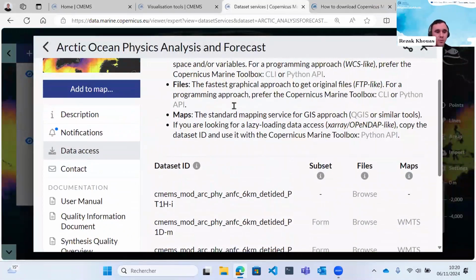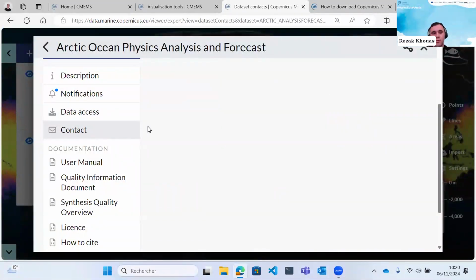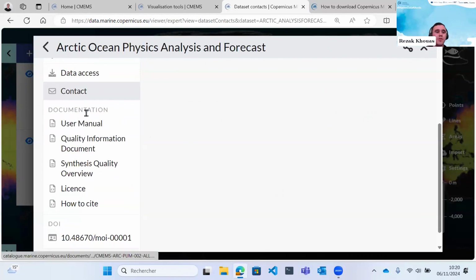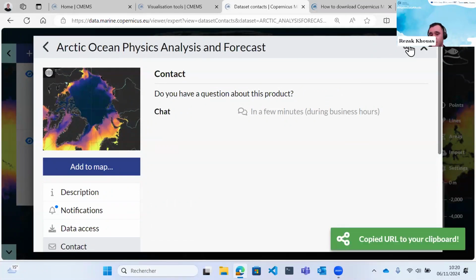So going back to our tool, here we have also the possibility to contact the user support or the help center in case you have a question. And here you have a documentation section which lists the user manual, the quality information documents which contain technical and scientific information about the product itself. We have the synthesis quality overview, license, and how to cite. Here also you have the option to share the product if you need, and just click on it and it will automatically generate a link of the product.